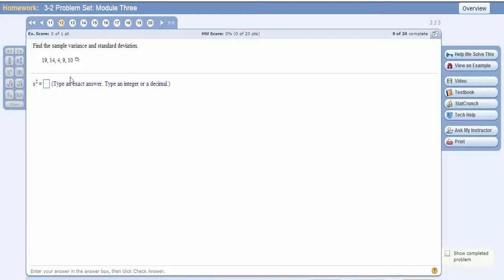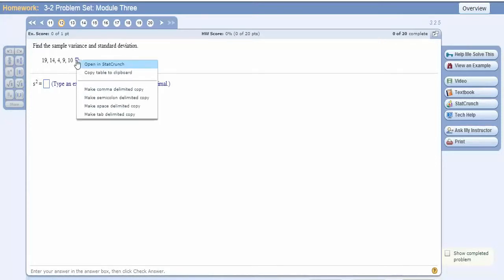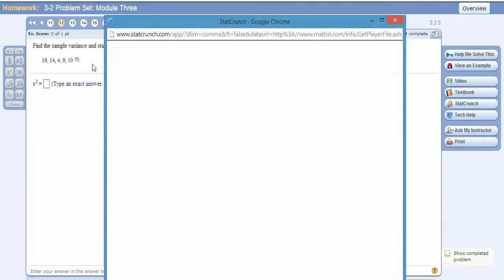So the first thing to do to use StatCrunch, you see it over here. Actually, you do not want to do this unless you want to do it a little bit longer. You don't want to click on that StatCrunch. What you want to do is click on this little button here, this table or rectangular box that's next to the numbers. So I'm going to click on that and just take the first selection, which is Open in StatCrunch.